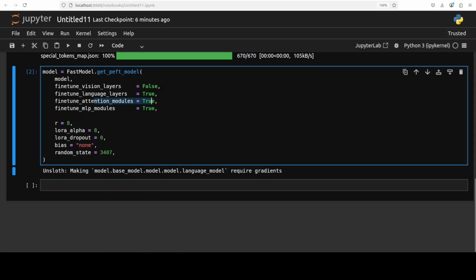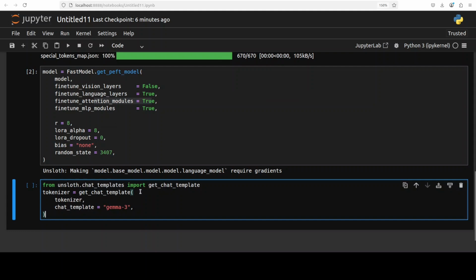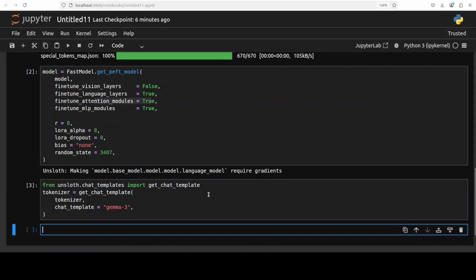And now let's get the chat template. Of course, you can go with any chat template of your choice, but I would highly recommend you stay with this Gemma 3, and unsloth supports a lot of other chat templates, by the way. So our model is ready, we have downloaded it, we have applied the LoRA.